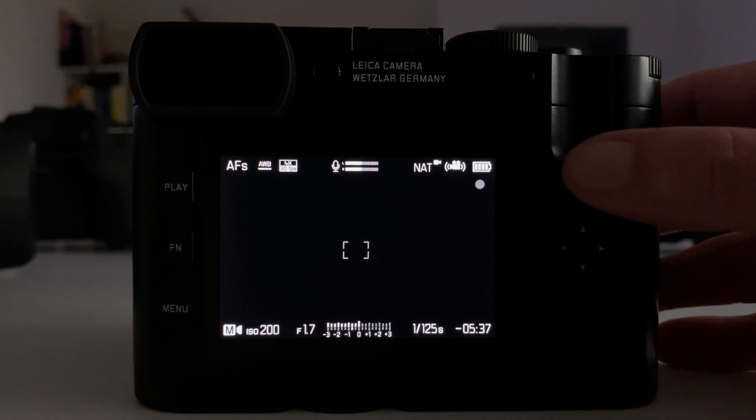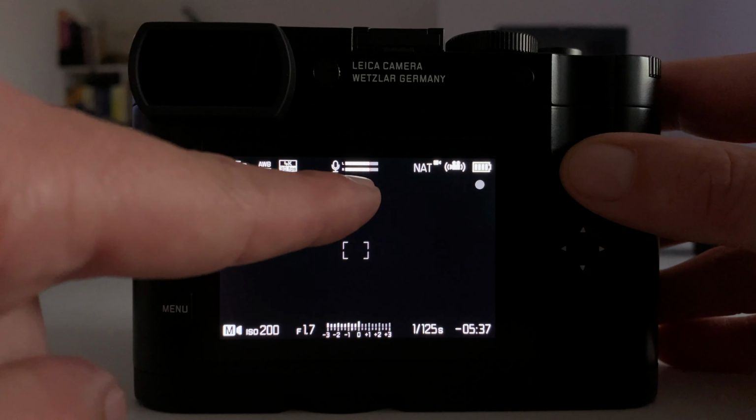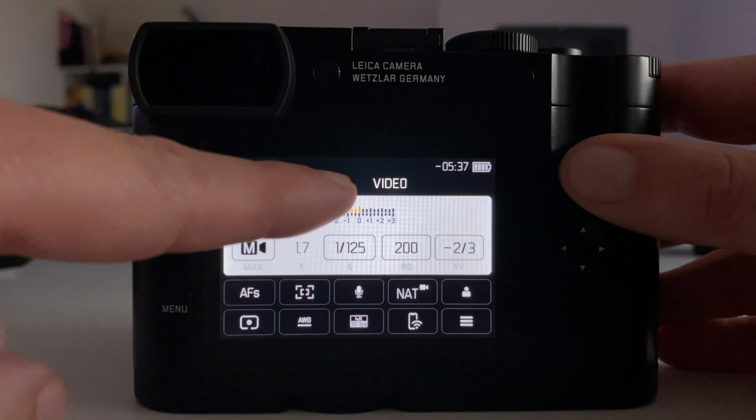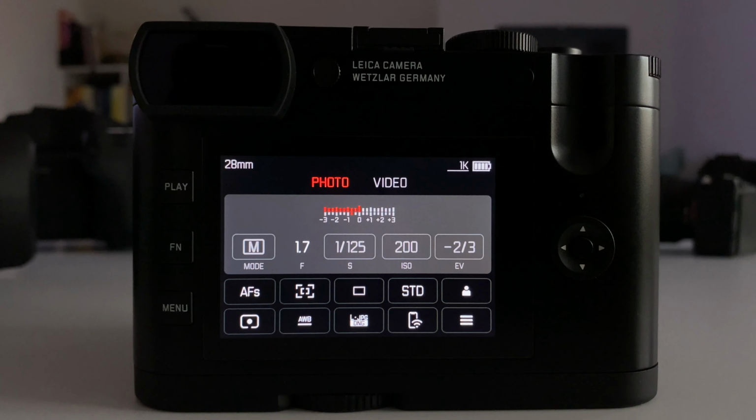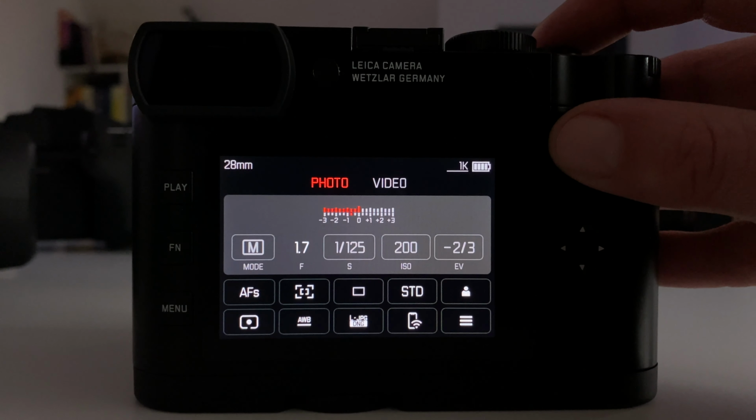You have now all the manual options in video filming, and you see here the microphone level actually indicated. That's exactly the same as on the Leica SL2, and I think that's a very good upgrade and a good feature to have.